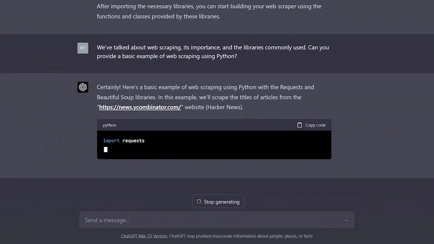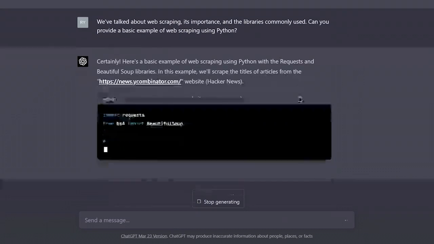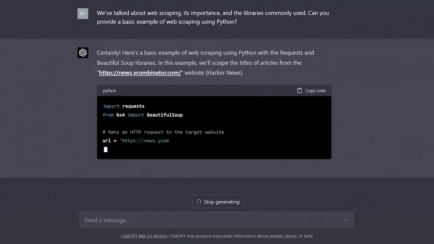import requests. Import the requests library, which is used for making HTTP requests in Python. from bs4 import BeautifulSoup. Import the BeautifulSoup class from the bs4 library, which is used for parsing HTML and XML documents. url equals 'https://news.ycombinator.com/'. Assign the target website URL, Hacker News, to a variable named url.